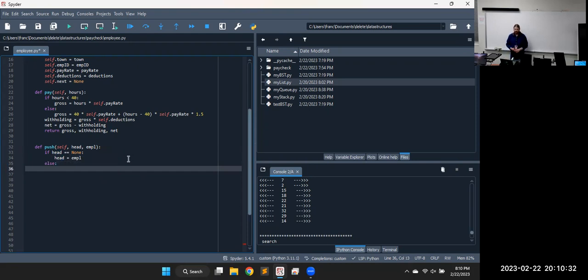Otherwise, we need to call this again with the next one. Otherwise, we want to push something on this stack. Well, we're still going to pass in the same self. Actually, we don't need to pass in self, do we? We're calling it. So here we do self.push. So we recall this method. And then we pass in head.next and that employee value.